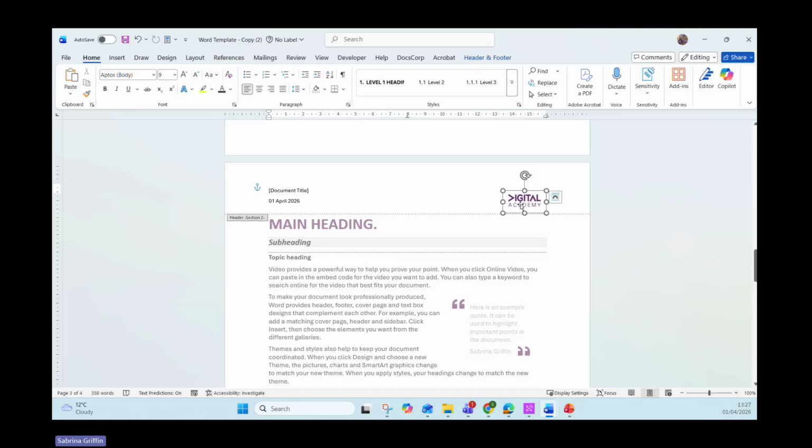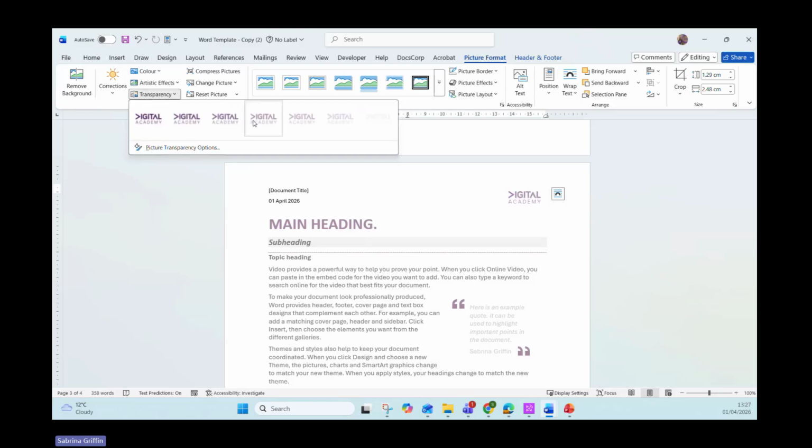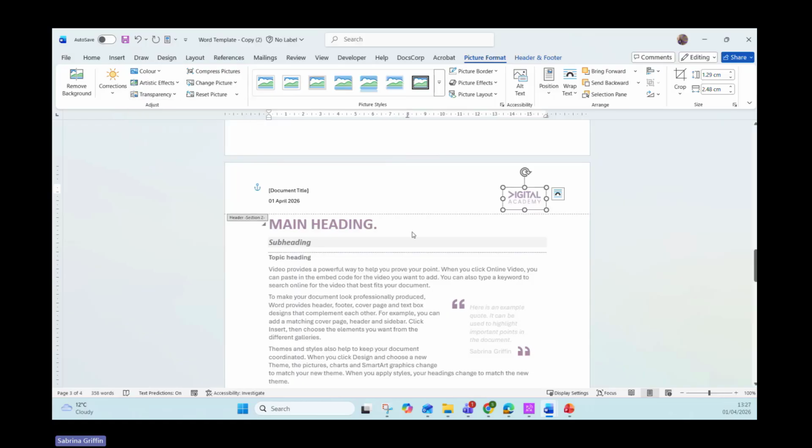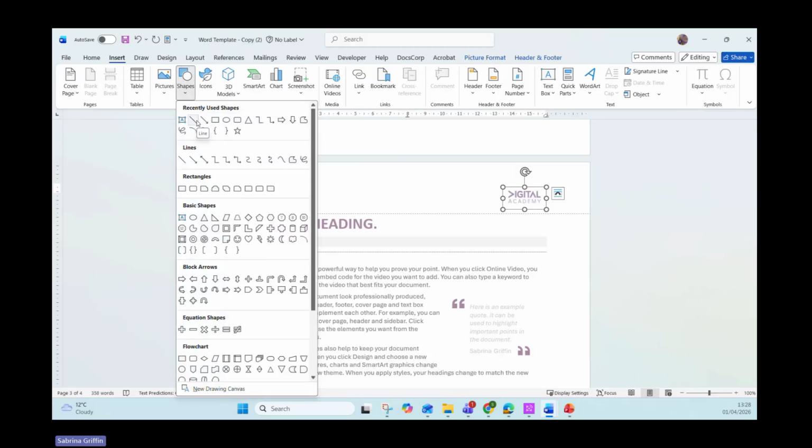There we go. And again, those options that we used earlier, like the grayscale and the transparency, particularly if you're looking at header and footer, you don't want it to be a really bold image, so you can make that a little bit more transparent. And I'm also just going to add a line at the bottom of my header here just to separate it from the main document. So we're going to insert shapes and then insert a line. Really nice tip when you are adding a line onto a document.